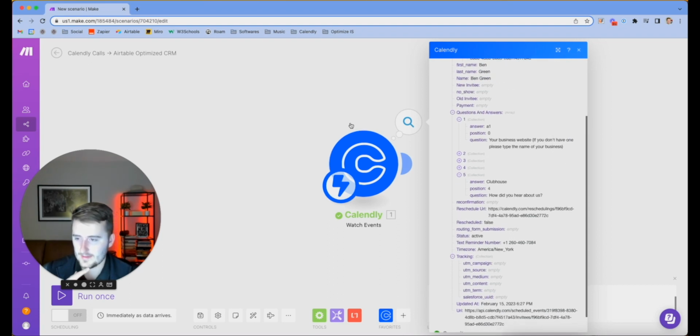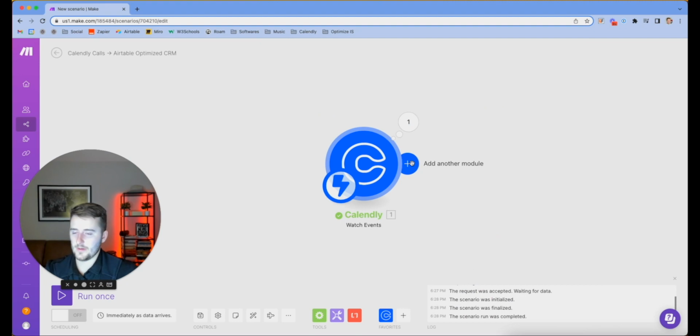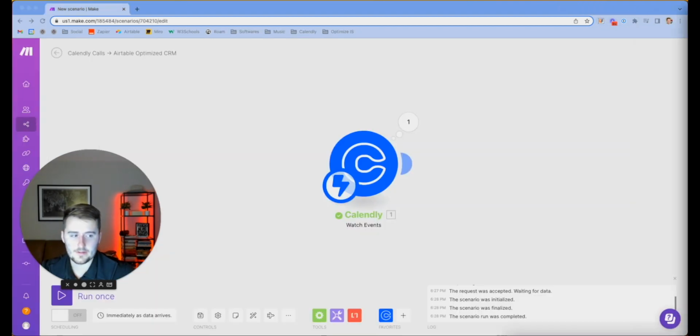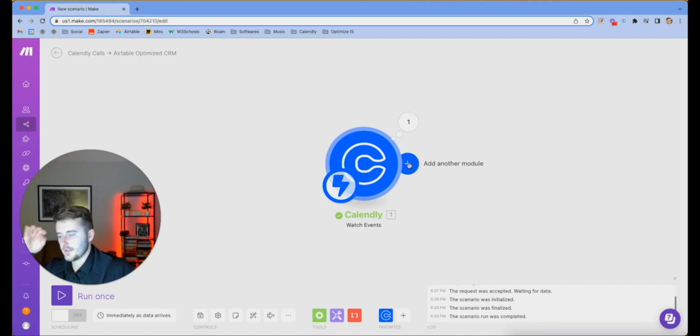That's fine with me. So now what we should be able to do is add another module, and this should pretty much follow exactly what we had mapped out here. So the next thing we're going to be doing is we're going to go find or create a contact. Now, previously what I would have done is instantly here I would have added a filter, and I would have said this Zap is only going to be for audit calls. But because I'm not mapping specific values from the questions into a contact currently, I'm going to take care of that in Airtable. I'm just going to let every single Calendly call that gets booked flow in like this.